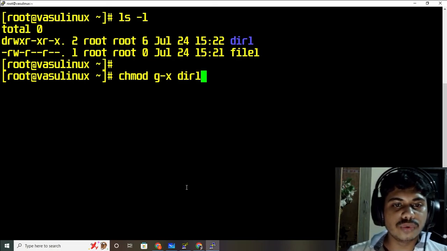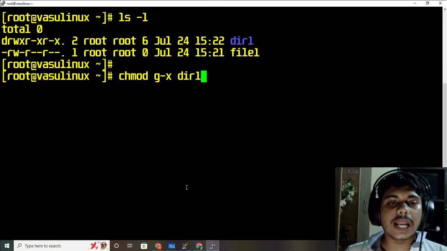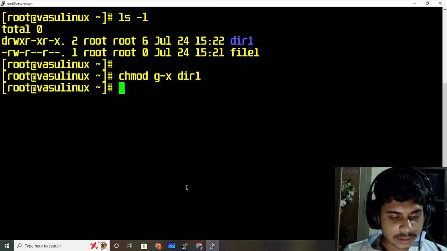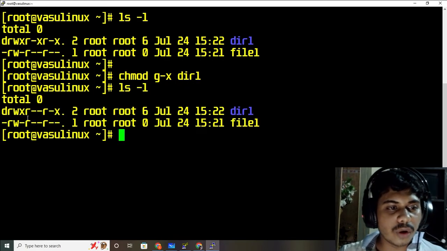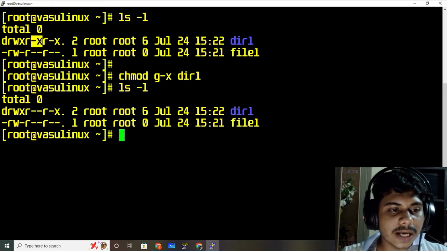I want to do this on directory 1. Now you can see, let me see again by running that command. As you all can see, before there was X, but now there is nothing like X.